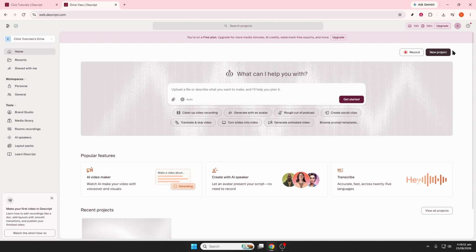Next, add captions to make your content easier to follow. Captions are especially helpful for accessibility and for viewers who may be watching without sound. In Descript, you can customize the style, font, size, and placement so they match the look of your video.